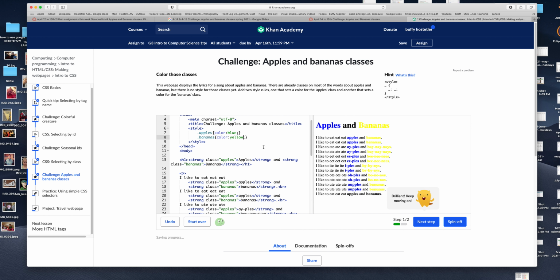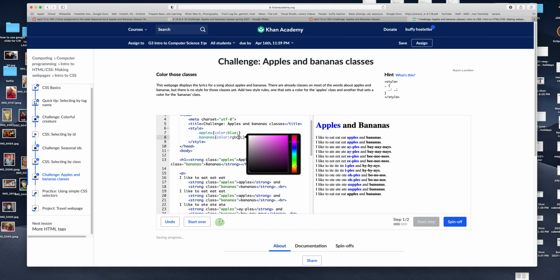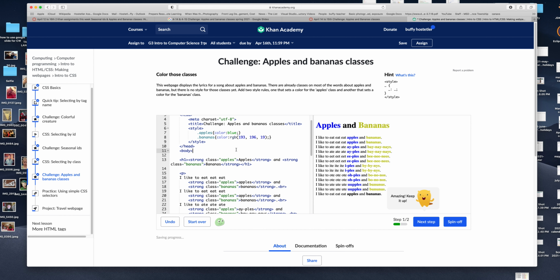It is hard to see. Or you know what you could do? You could use RGB parentheses, go into the color picker and pick somewhat of a darker yellow. Okay?